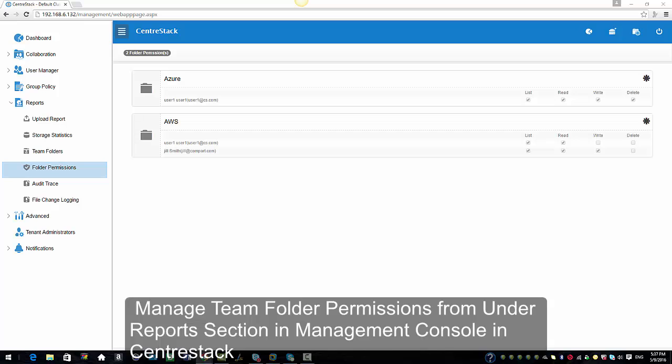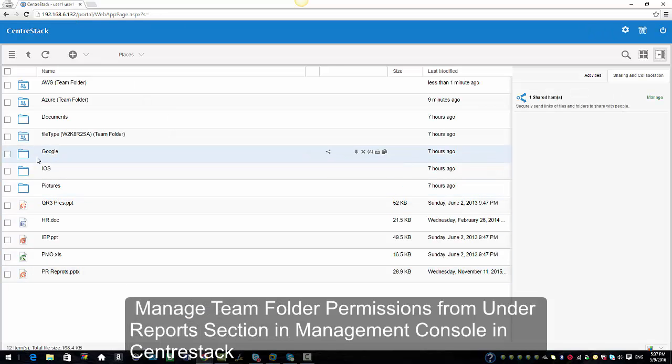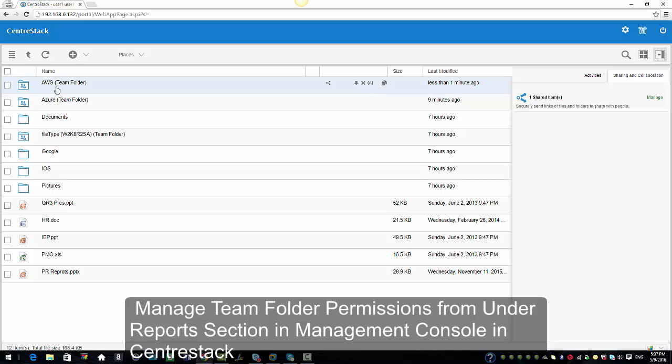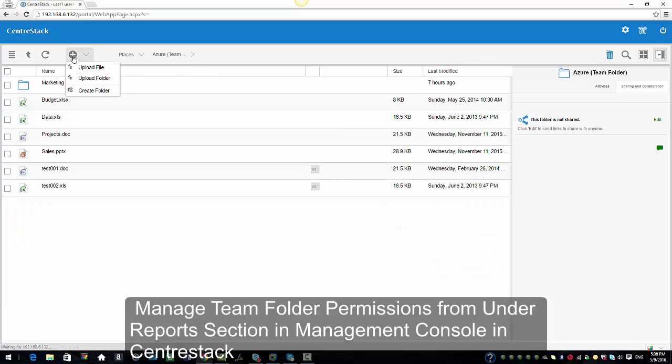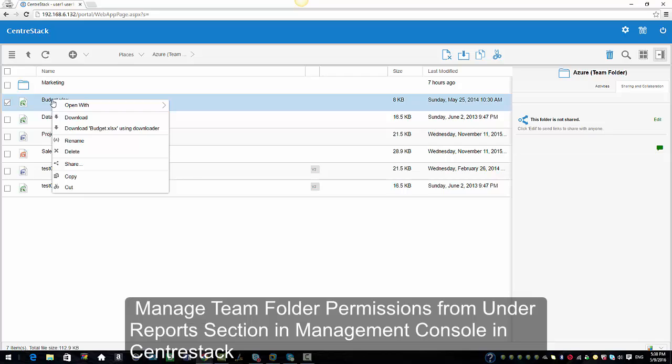I'm going to go ahead and sign in as user 1 to show you my team folders. First one I have is my AWS and my Azure team folder. I'm going to go into my Azure team folder. And this user has full control, so this user is able to upload folders, files, and able to delete files, edit files. Nothing is grayed out. This user has full control.